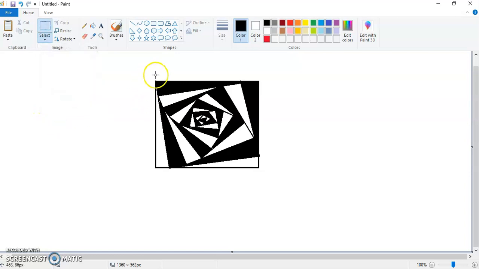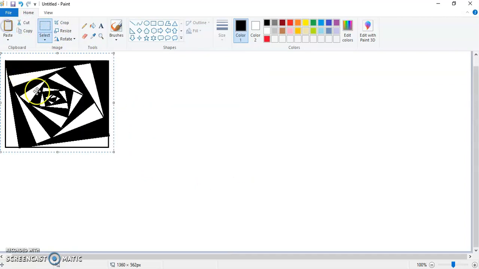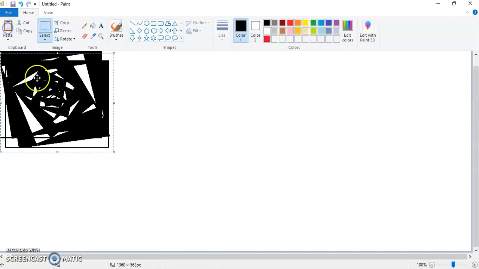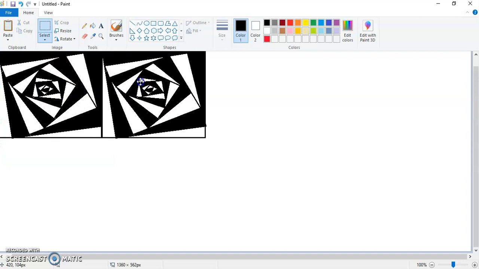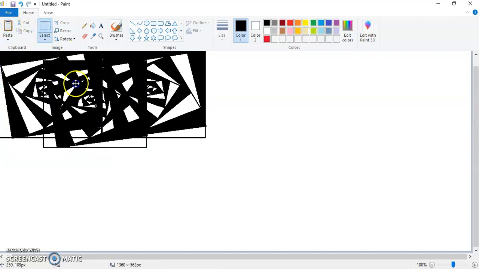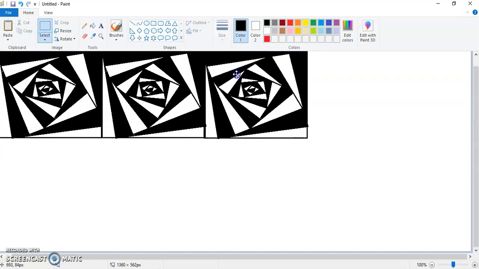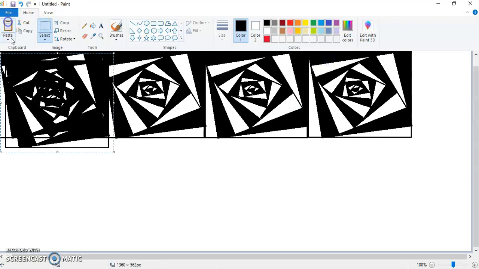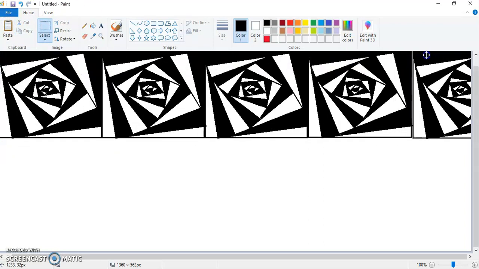After this, you just select this whole pattern, cut and paste, and then adjust it, move it to the corner. Again paste and move it here. Paste again and move. Paste, move. Paste, move. Right?